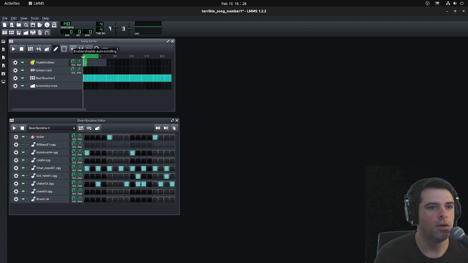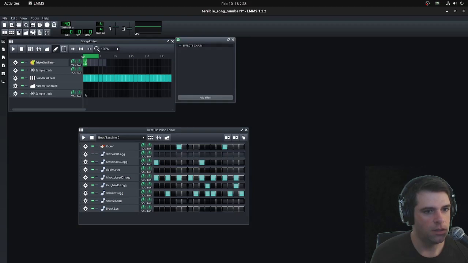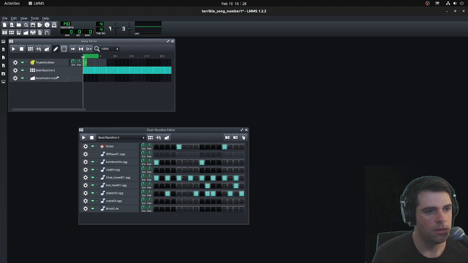I've got draw mode, edit mode, auto scrolling, enable, disable, loop points. After stopping, go back to begin. Okay. So I've got my project, my samples on the left here, my presets, my home, root directory. I've got this baseline editor and a sample track thingy. Okay, so I'll get rid of the sample track. I don't know what an automation track is, but I assume it's a way to add automation. Is this solo? What is red? Solo and mute, okay.